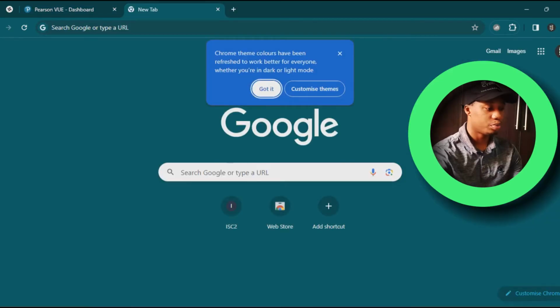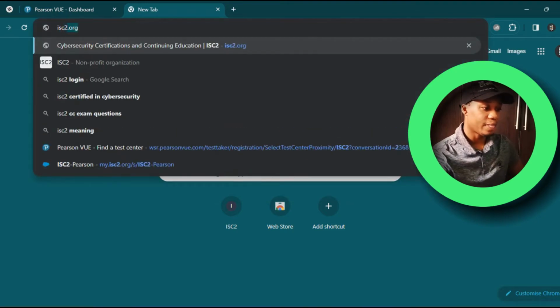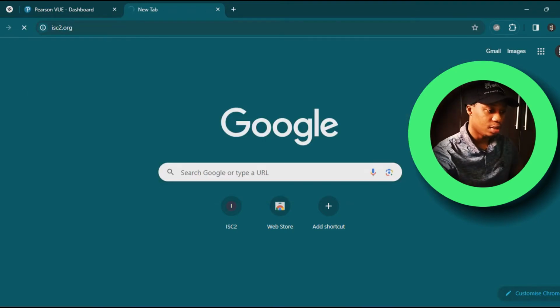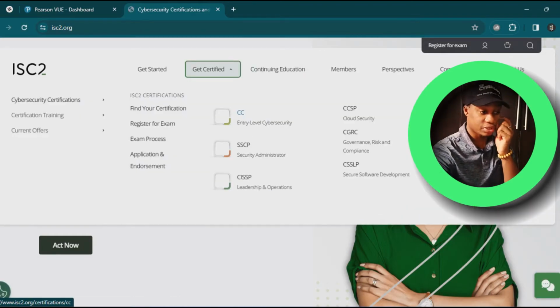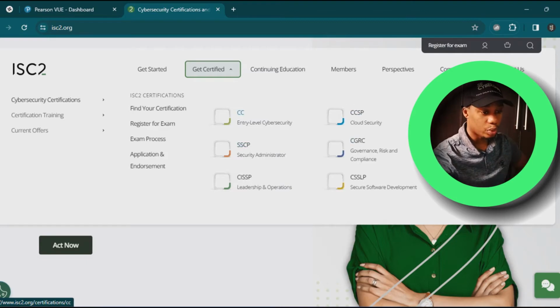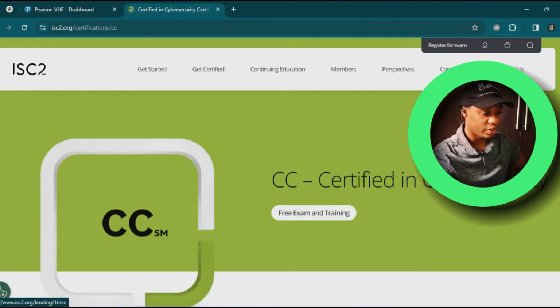So once you open a new tab, you just type the ISC2. Then we go to get certified and select the CC, which is the entry level cybersecurity training we want, or the exam we're about to write. So we'll select it, and you see free exam and training. So you click on free exam and training.